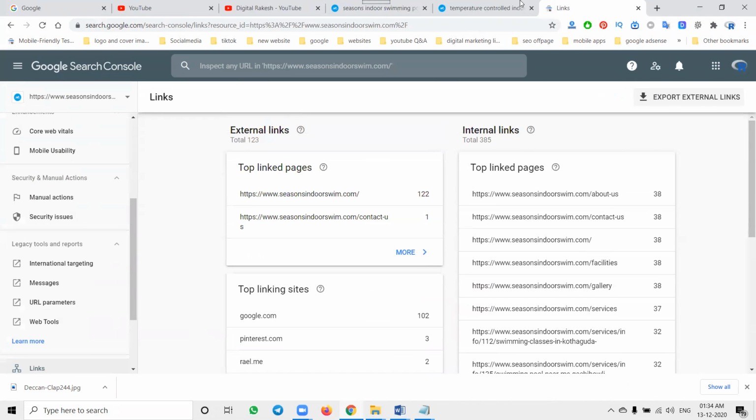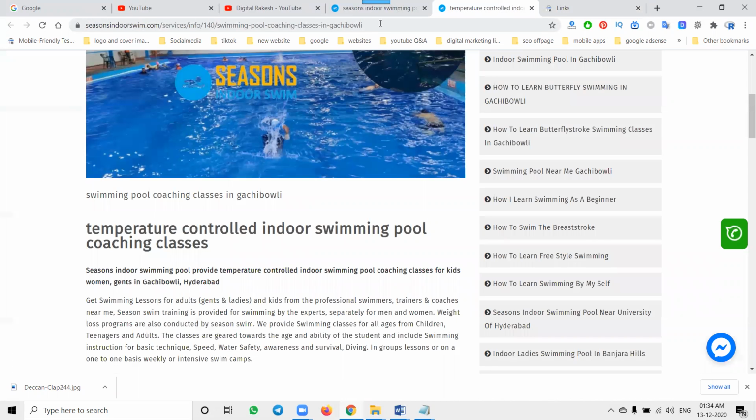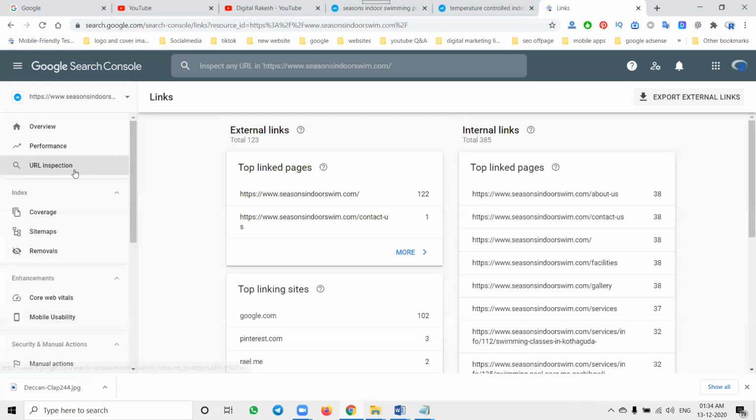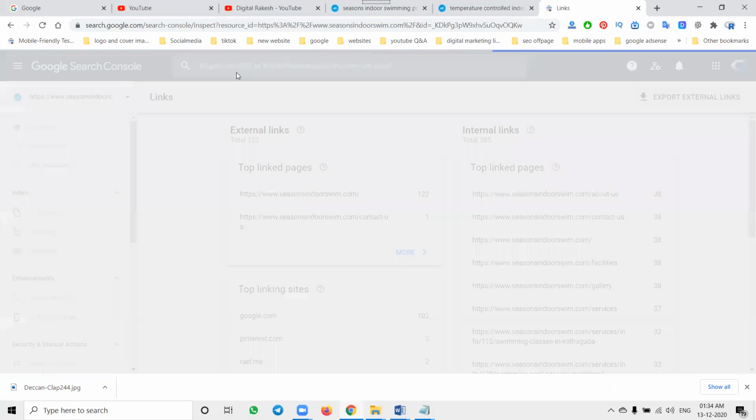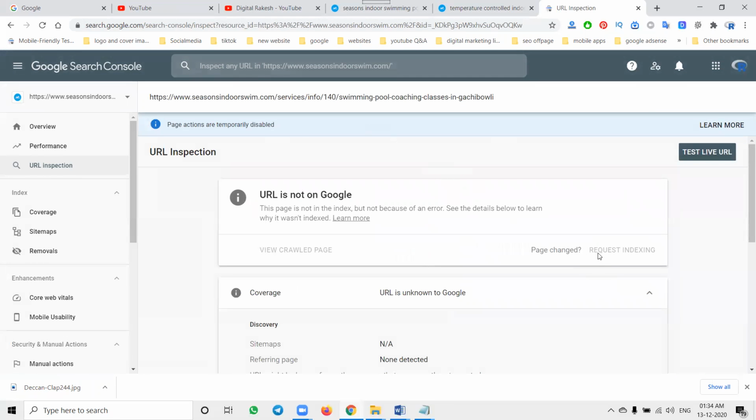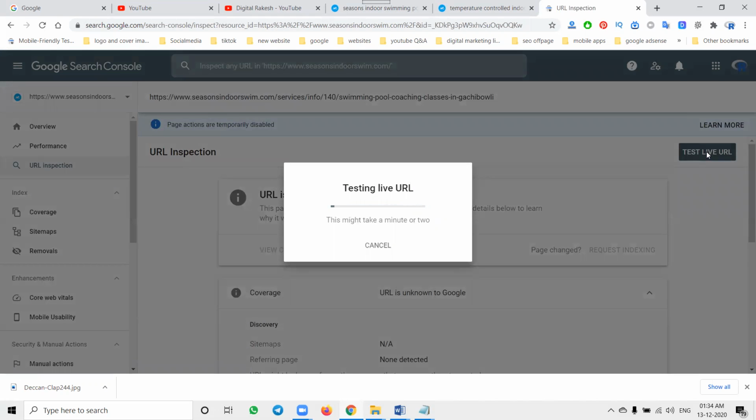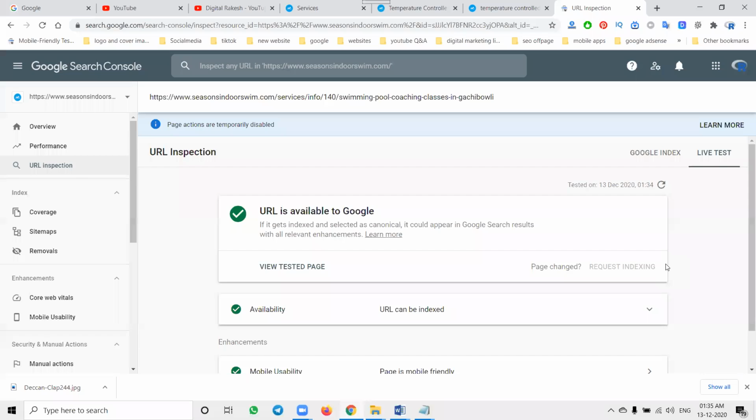So in this main one, whatever new content you are posting on the website, copy the link and submit it for URL inspection. After submitting the link, a lot of changes appear. Previously there was request indexing. Now the pattern is changed to test live URL. So in this one, we can go for the test live URL option. You have to wait for a few seconds. It takes hardly 1 or 2 minutes.